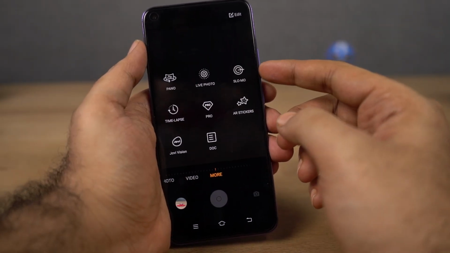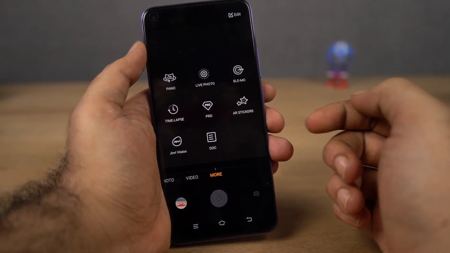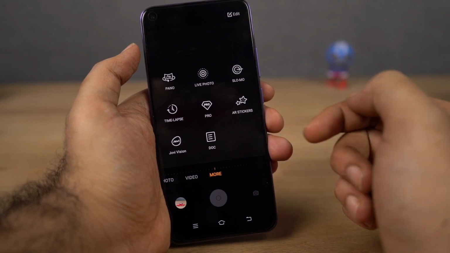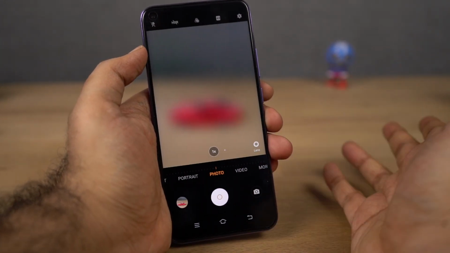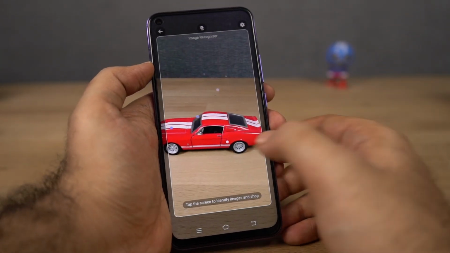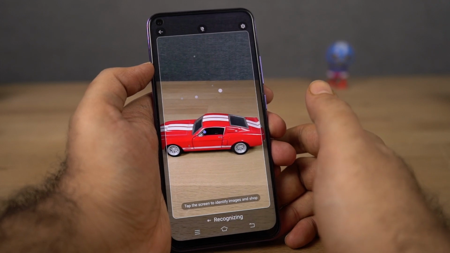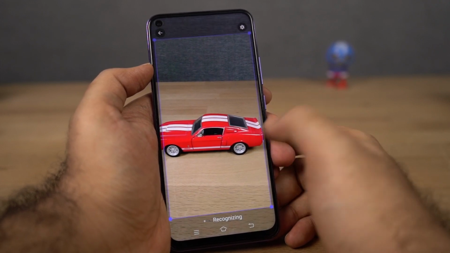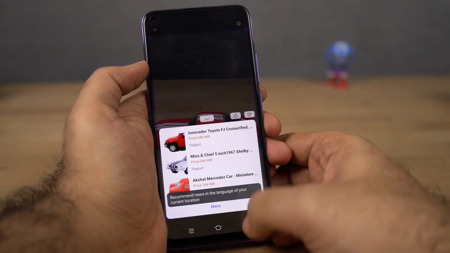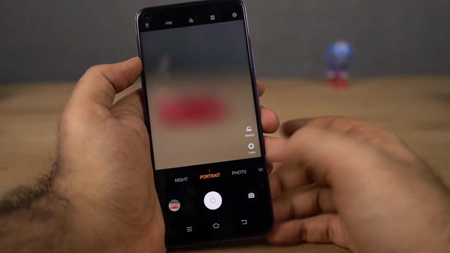Next we have slow motion video recording, time lapse, pro mode, AR stickers, Jovi Vision, document. Jovi Vision is just like Google Lens, which simply search for object in your preview window. It's trying to find this car, and these are some results. Now let's switch to the front facing camera.